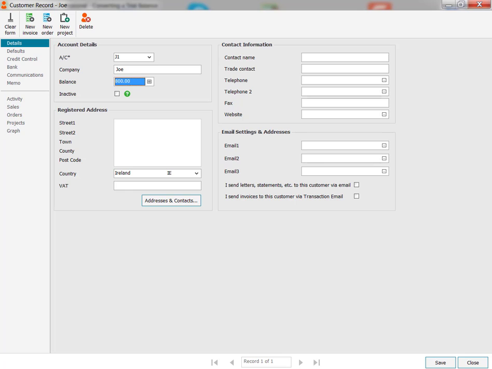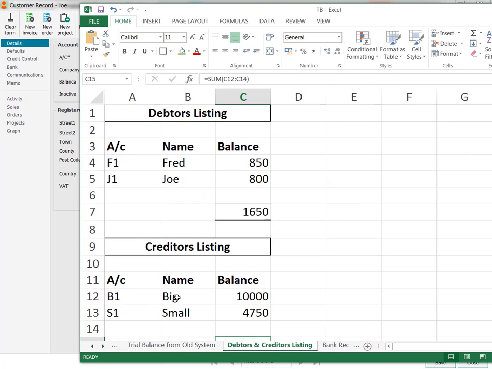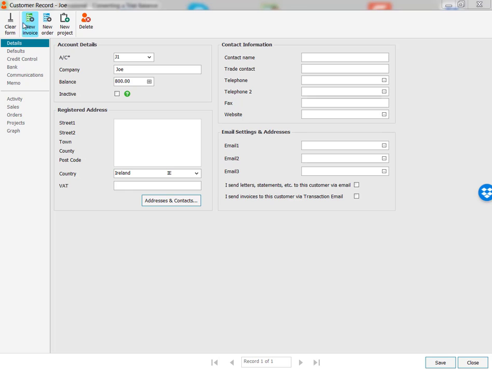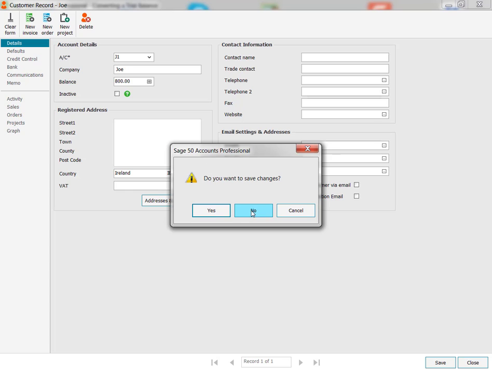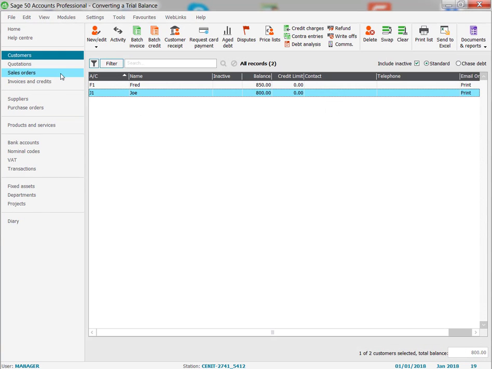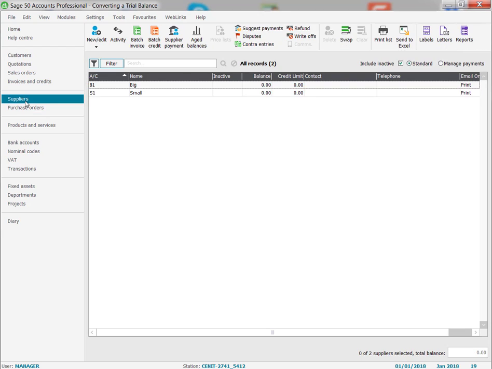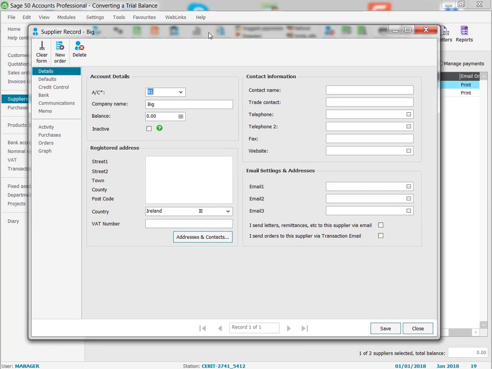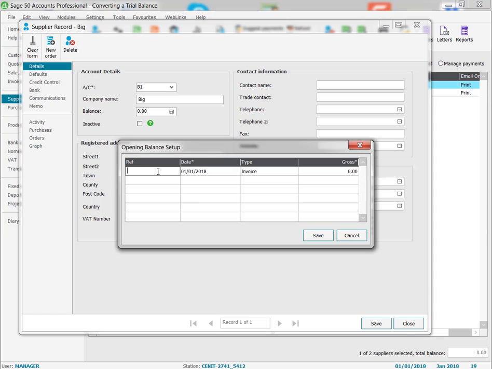Next then we're going to go to our creditors listing. We owe big 10,000 including VAT, we owe small 4,750 including VAT. So far so good. We're going to go to our suppliers. I'm going to go to big. In my opening balance for big, I'm putting in OBAL again. The gross amount is 10,000 and save.